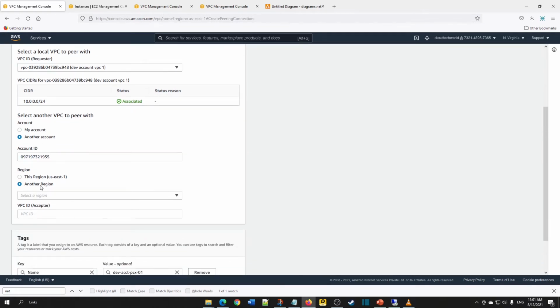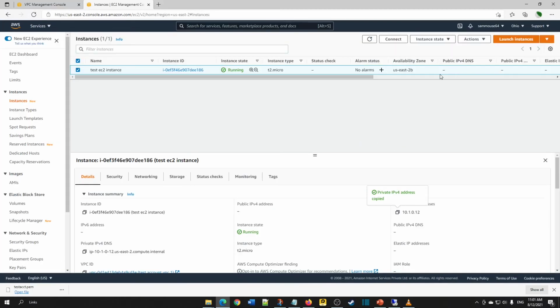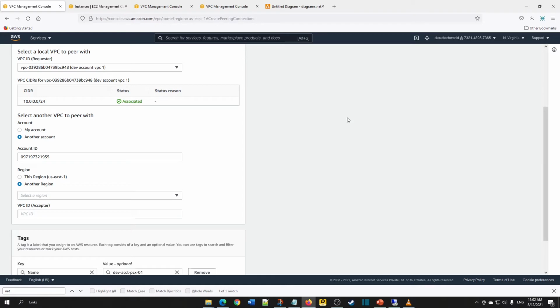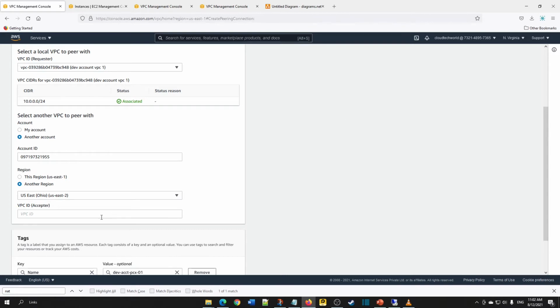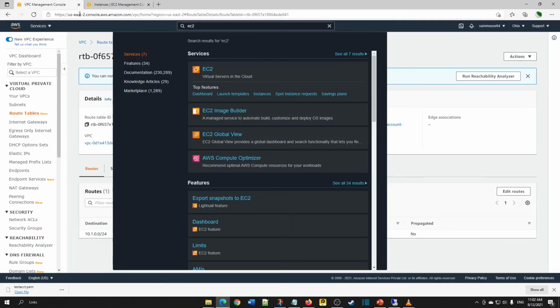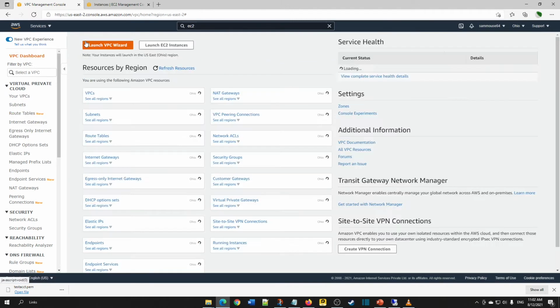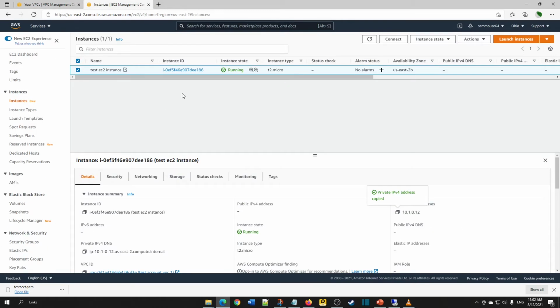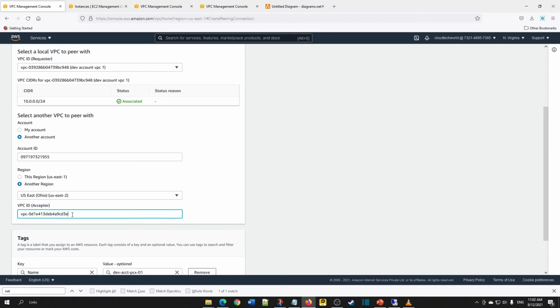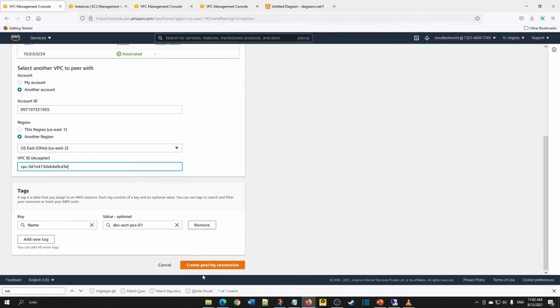Whether it is the same region or a different region, if you want to check, go back to your other account and see which region you are trying to connect. Now we are connecting from Ohio to Ohio, and we need to give the VPC ID for this. Go back to your VPC and give the correct VPC ID. So this is my test account VPC. I am giving it. Click create peering connection.